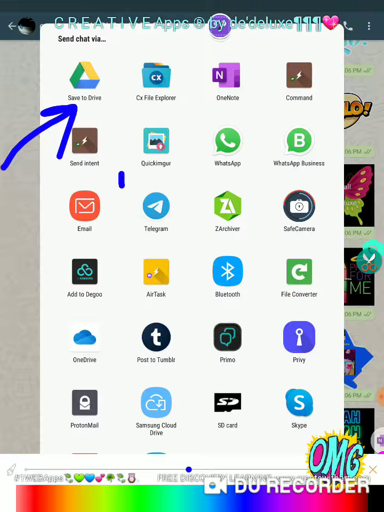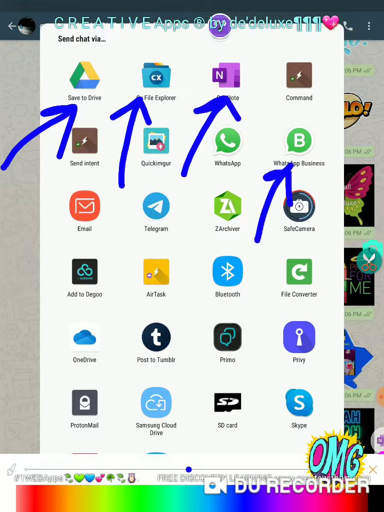Save to Drive. This is my go-to file explorer. I highly recommend it. It's called CX File Explorer. It's awesome. I use OneNote. I use WhatsApp Business. I use Arc File Manager also, but it's not showing up in here. You got your Telegram, you got your Tumblr, you got your Skype if you Skype.